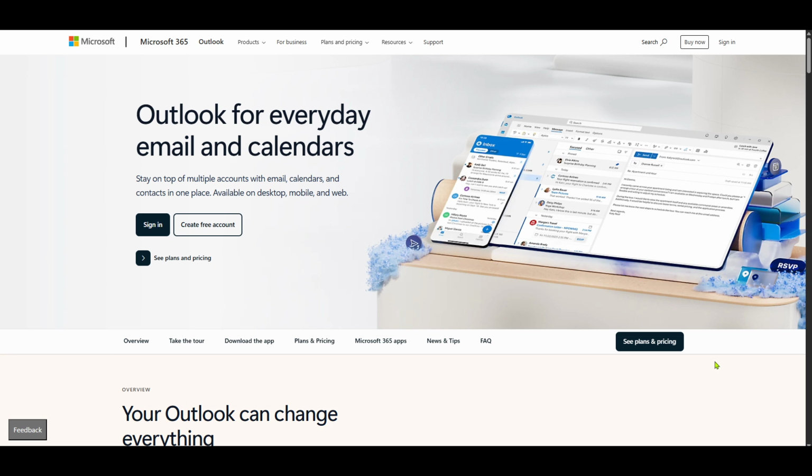Let's dive right in. First things first, you'll need to navigate to the Outlook login page. You can do this by searching for Microsoft 365 Outlook login in your preferred web browser or by typing the URL directly if you have it handy. Once there, you'll see the option to sign in. Click on that and make sure you have your credentials ready to go. After entering your credentials, you'll be brought to the Outlook homepage. This is where all the magic happens and you'll start setting up your bulk email.